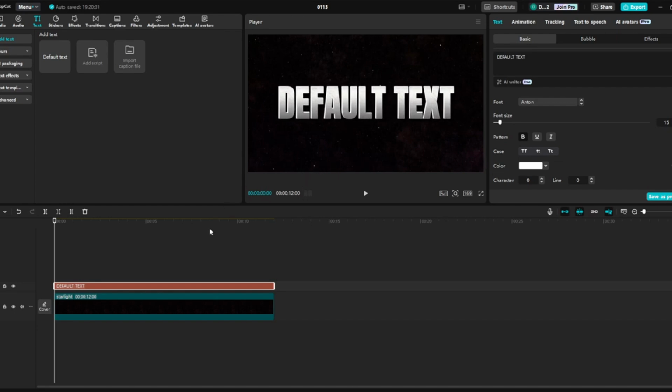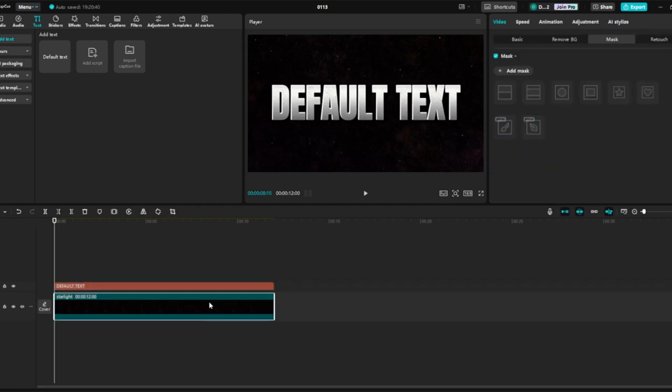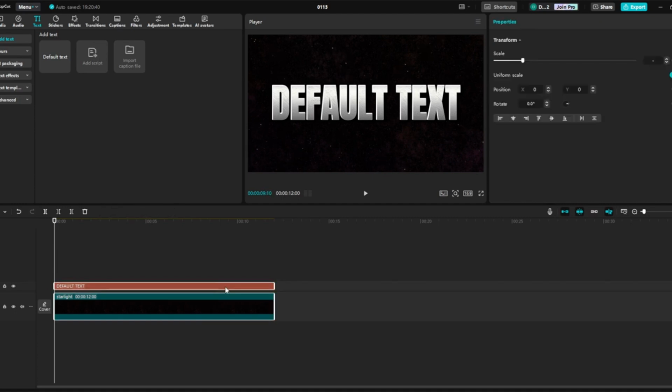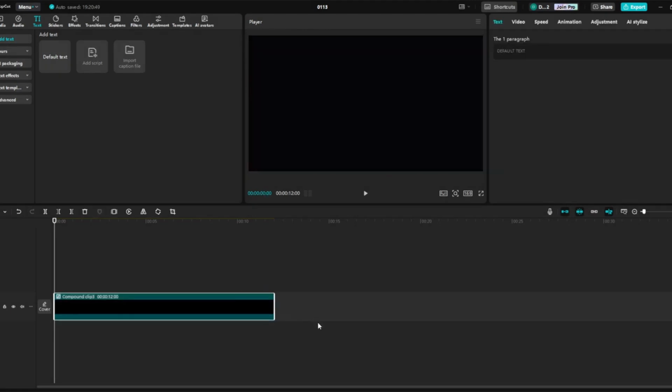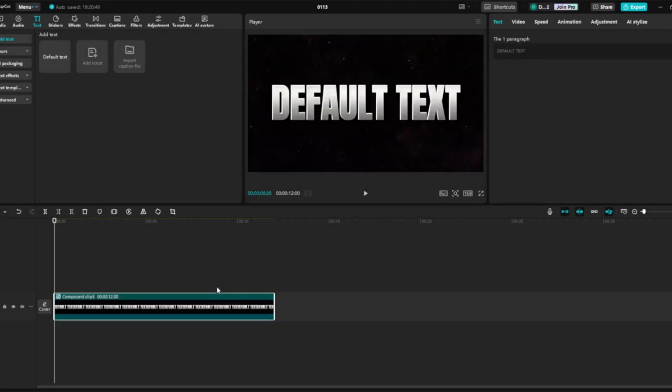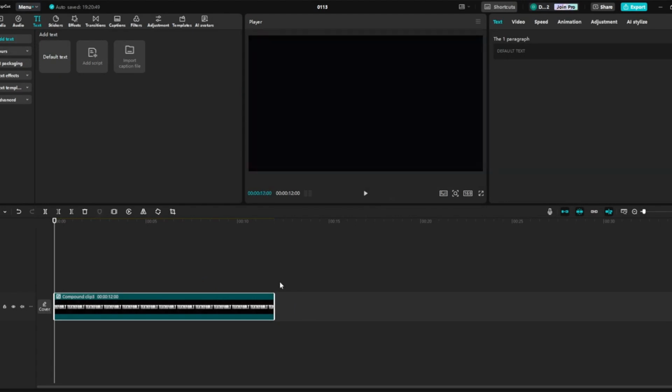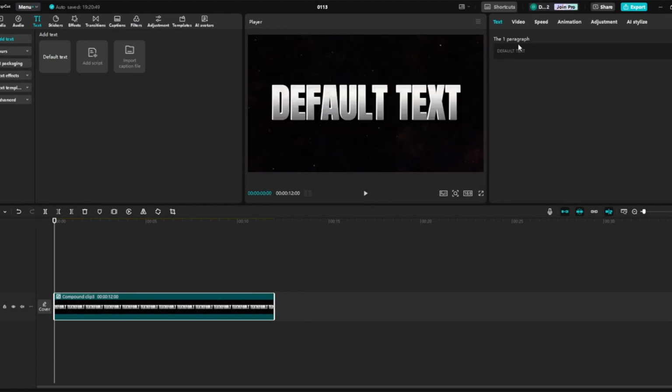So I'm done adding the background, I'm done adding the text. So I can increase the size a little bit more. Then after that, you have to click on the black background and the text, and you can create the compound clip. Either you can select or just right click and select both, and create the compound clip. After creating a compound clip, you have to go to the video.